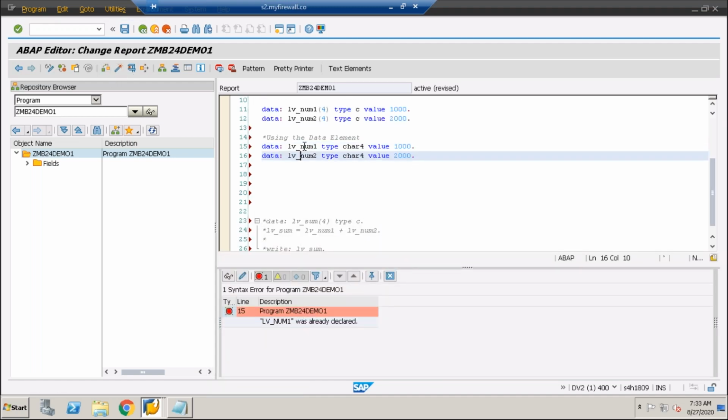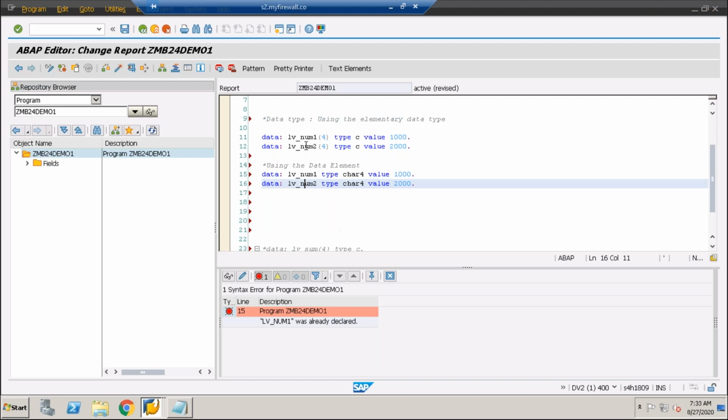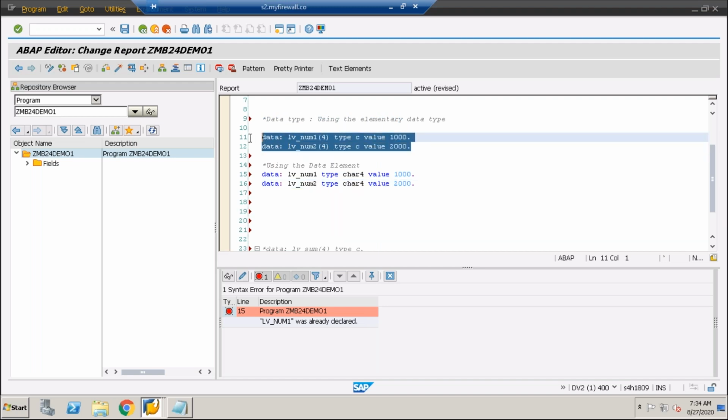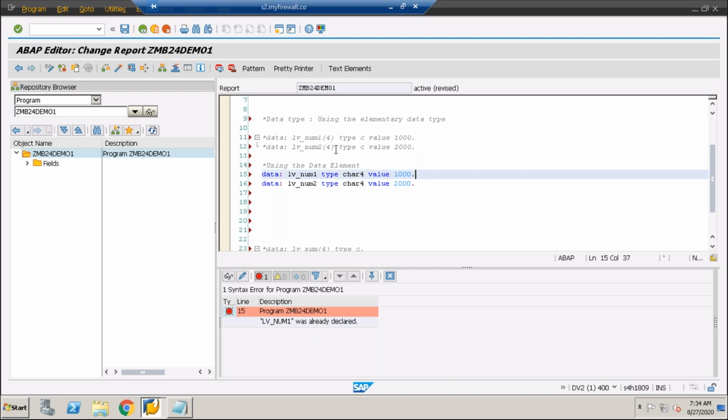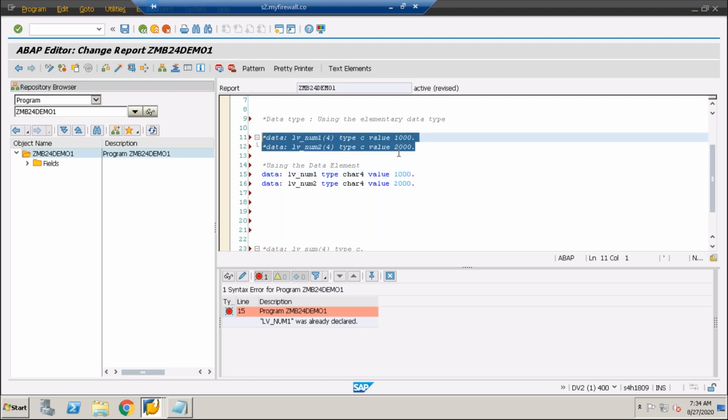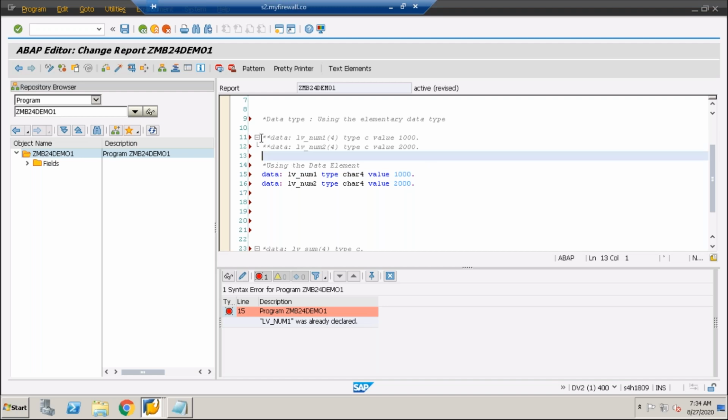This way of defining is also correct, but because I have already defined the same data variable over here, it is telling that it's already declared. So if you comment this one, how to comment? Control and less than arrow. Select this one and press control and less than arrow. Automatically a star will be there at the beginning. That means you have commented this one.